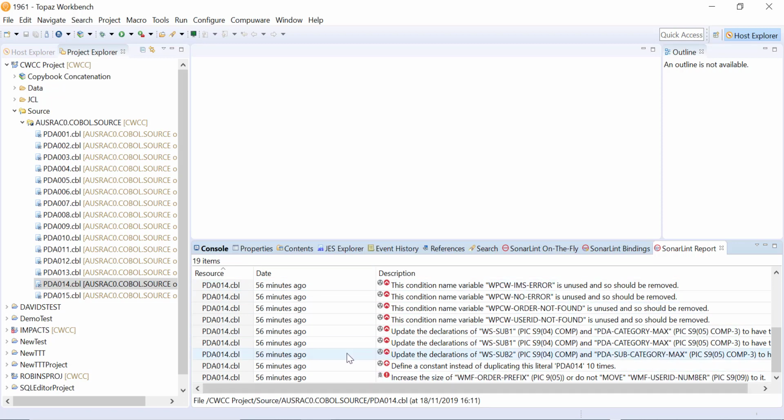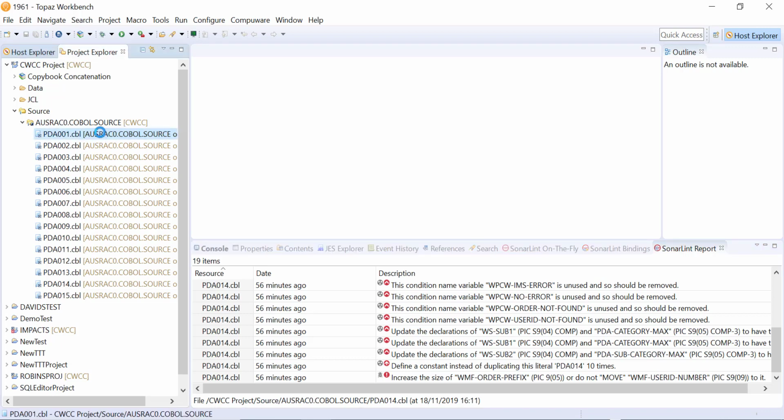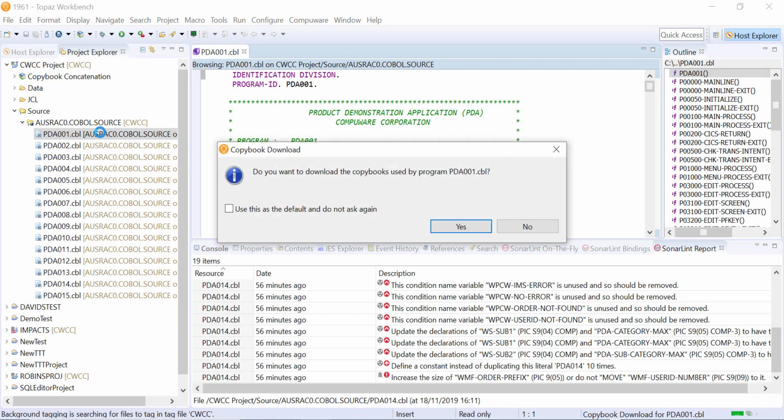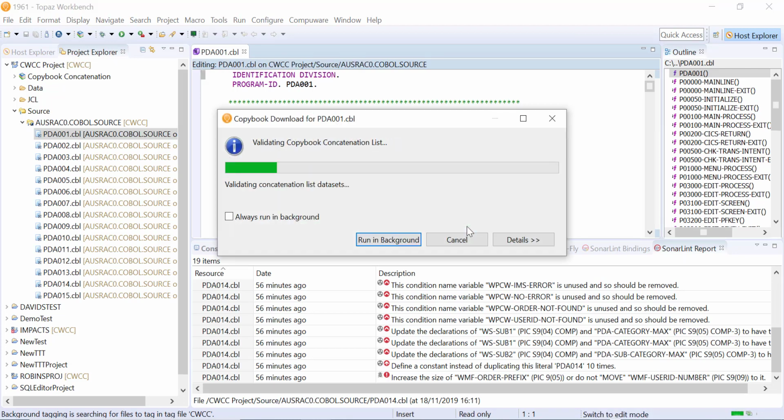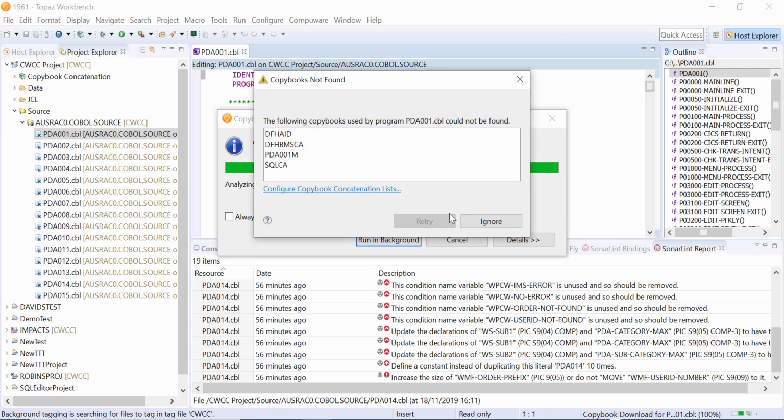Another way to do it is if I were to just open up a member. So I'll double click on this and it will open it up in the edit view up above. Notice it'll prompt me to download the copybooks, and I'll say yes because I have already created a copybook concatenation list. So it knows the copybooks available for this. I can see I am missing some. I could add those in or just ignore.